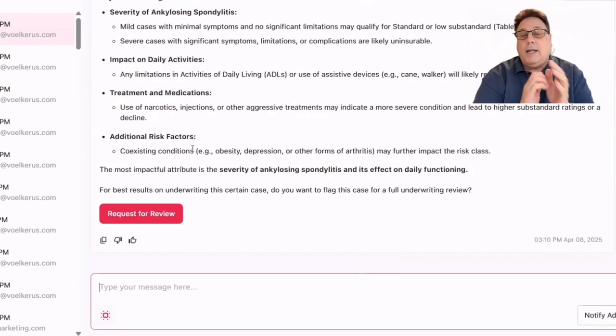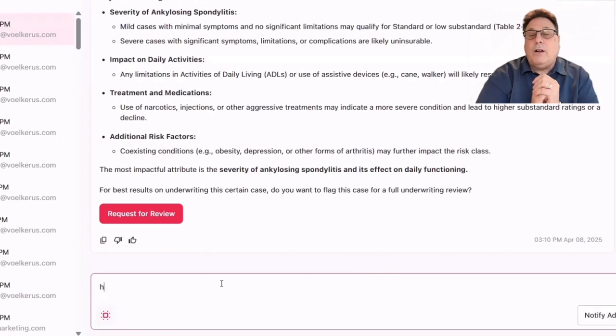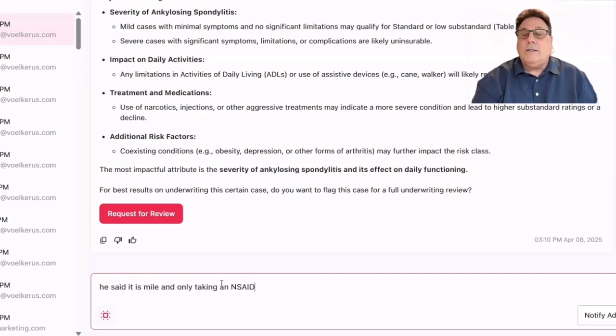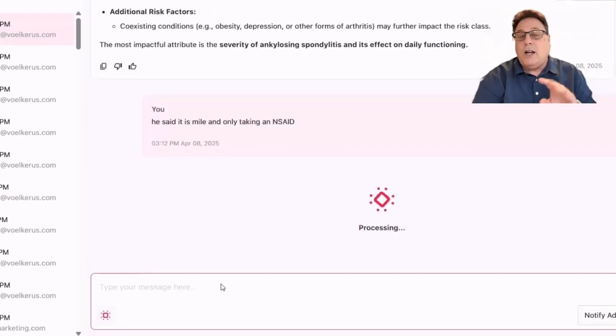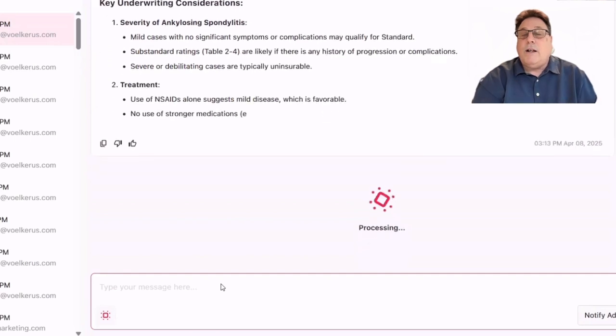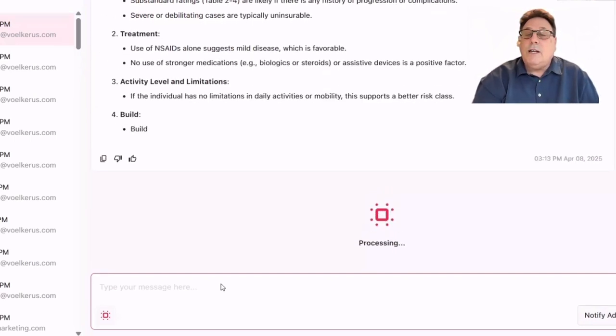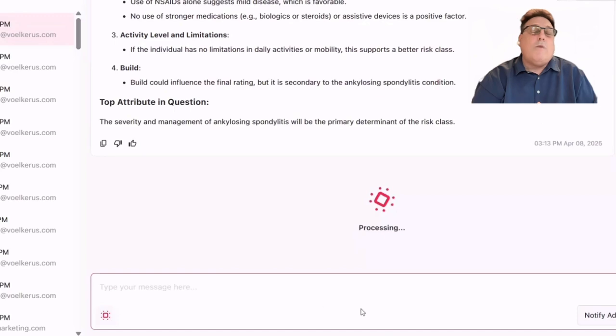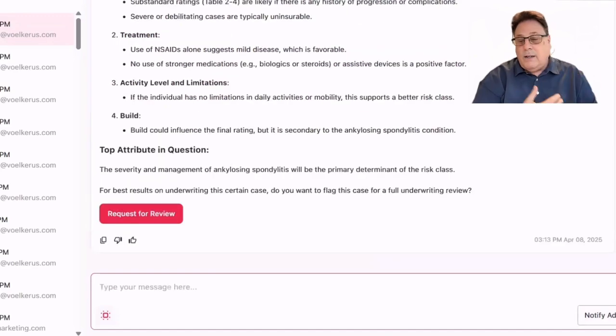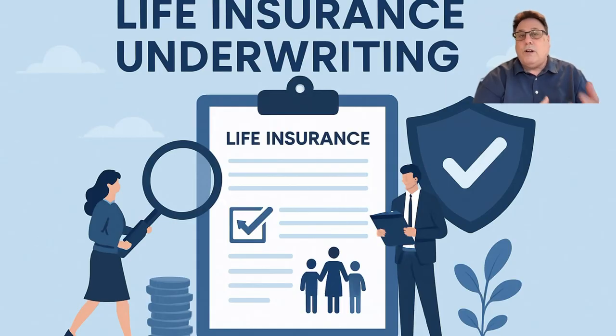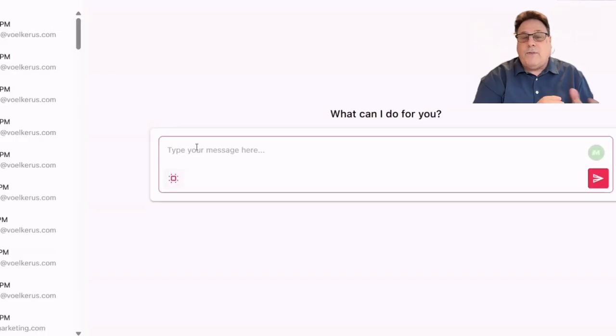But you're going to say, well, wait a minute. The client also said that it's actually mild, and he's taking NSAIDs. So I type that into the underwriter, and the AI underwriter comes back. The mild case with no significant symptoms or complications may qualify for standard, and so on and so forth. You could go back and forth with the AI tool to find out what class the client may fall under.